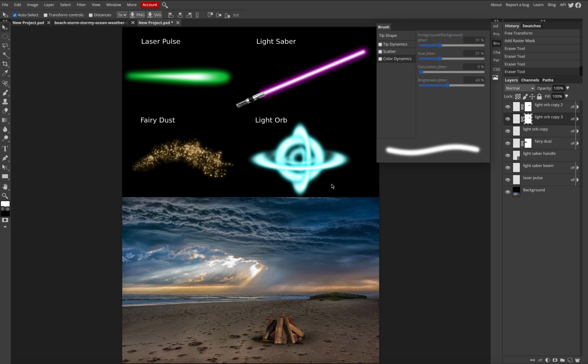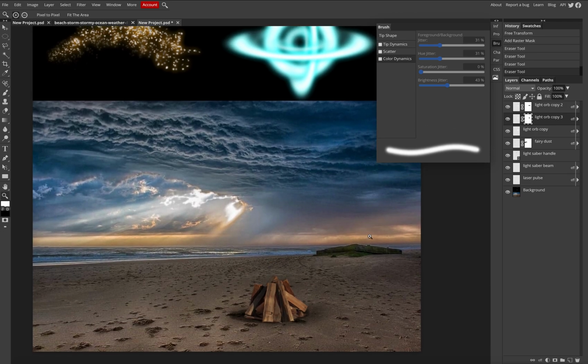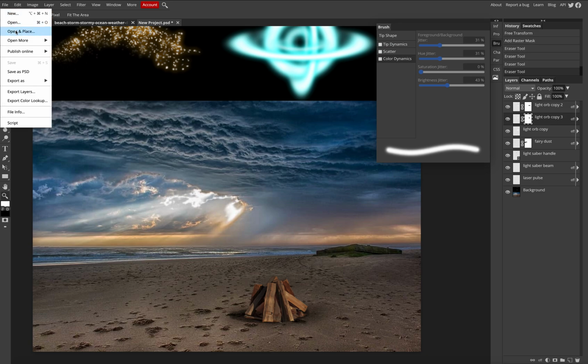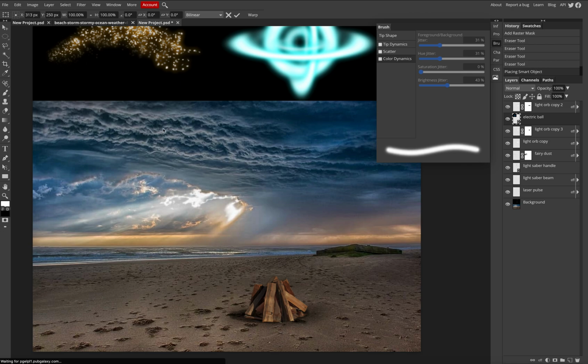So now if we take a look down at the bottom of the image, I'm going to zoom in closer just so we can focus on this piece. I provided a number of images. So I want to insert these images into the area. I'm going to go up to File, Open in Place. And one at a time, I'm going to place in the electric ball, the fire, and the lightning. Click Open.